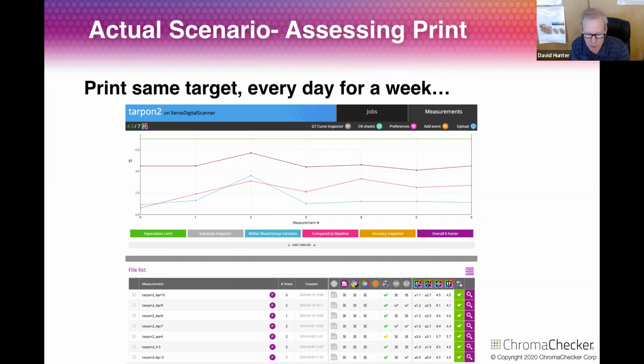So this is what we're talking about: baselining a printer, understanding the characteristics. And in this case, this printer, in the way it's being used, is averaging probably a 4.5 E factor. And as I shared with you, if you're under 5, more than 50% of the people will accept it.